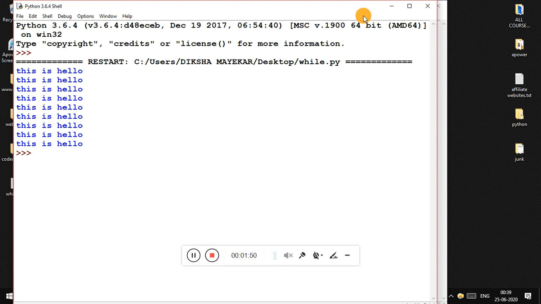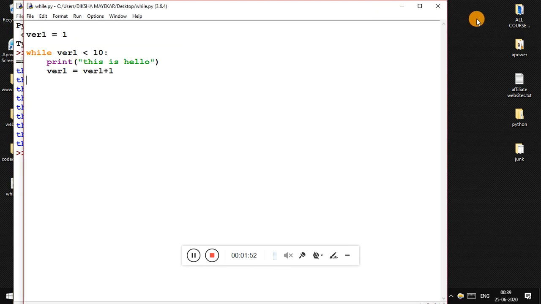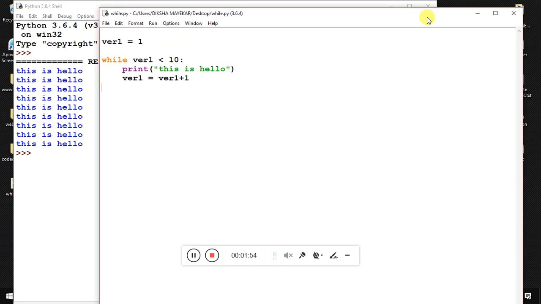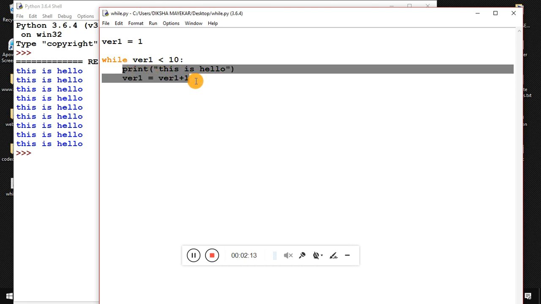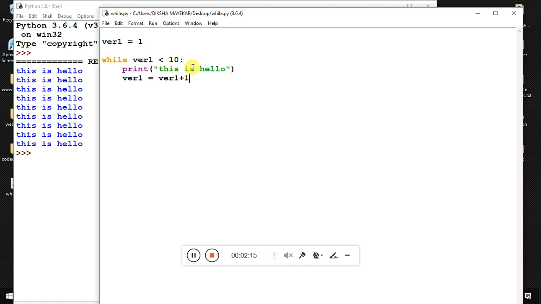Now let me just tell you why this is happening over here. So outside the scope of this while loop, I have declared one variable with the name variable 1, and I have assigned the value as 1. Okay, so now this is a condition which says as long as variable 1 is less than 10, execute these two statements, which is first it will print this is hello, then it will do variable 1 is equal to variable 1 plus 1. Now let me just tell you how this is working.